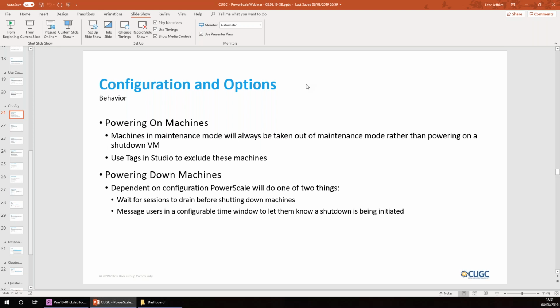So when it's powering on machines, for example, it will always look for machines in maintenance mode and take them out of maintenance mode rather than powering on a shutdown VM. That's purely from a cost saving point of view. You want to use the resources that you've got. There is a way to exclude machines. You can add a tag in Studio that says exclude, and that will stop the script enumerating those machines.